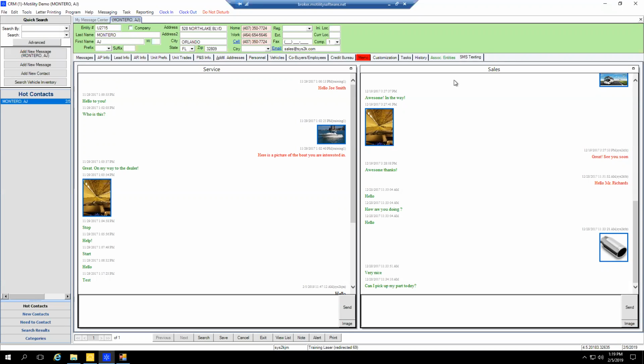The costing of that and the breakdown of costing, your sales rep would be able to provide that information. You can also email sales@motility.software.com for a breakdown of that pricing for the SMS texting feature in the software. Okay.